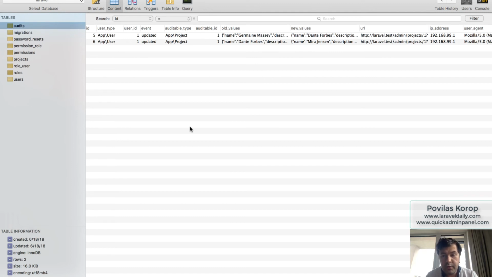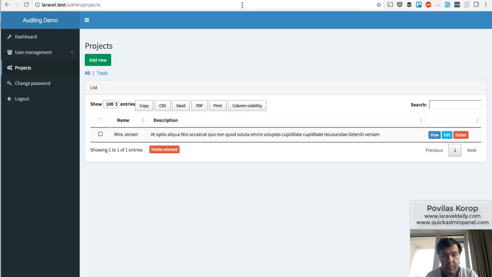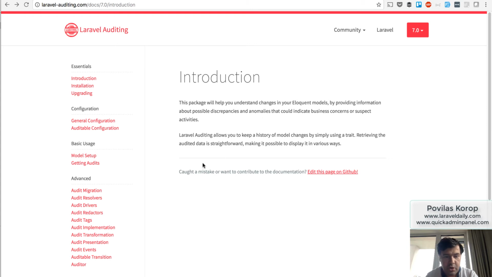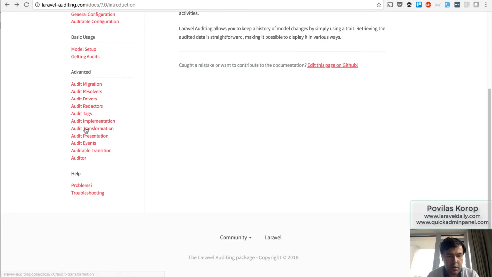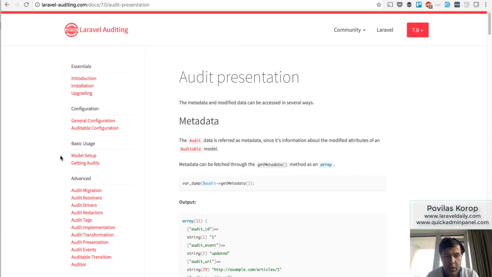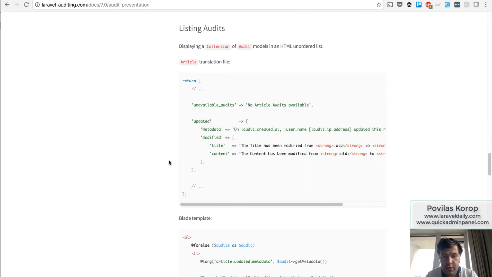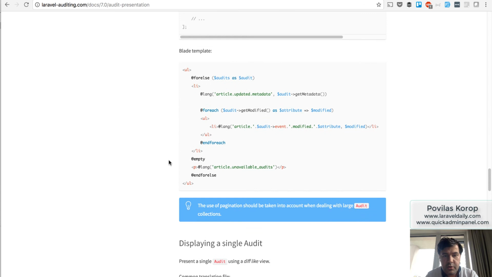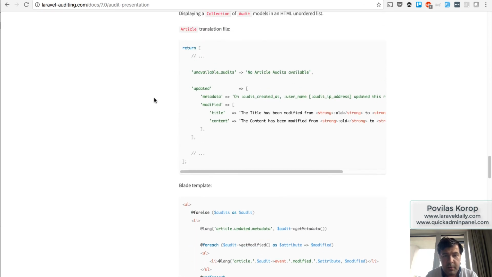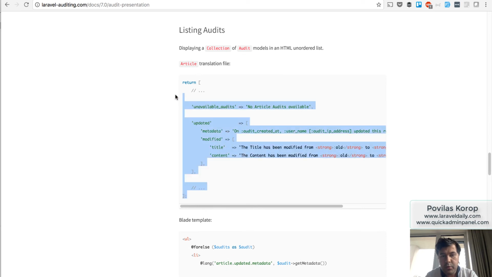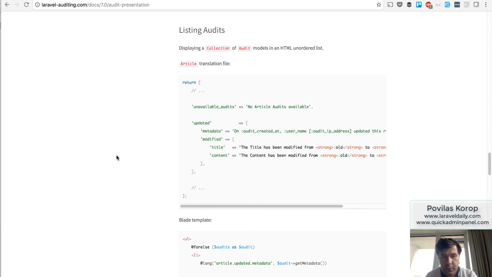So how to view that? In the official documentation of the package, they have one good example of how to present that. So to not reinvent the wheel, I've just used their code. Here's the list of audits. I've copied and pasted that into a Blade file, and they provide that with a language file for the audit.